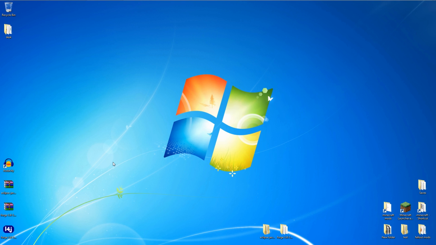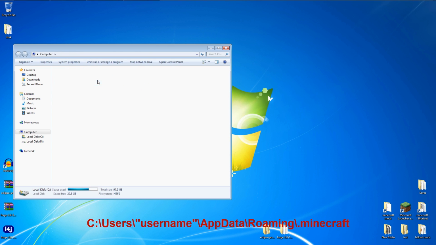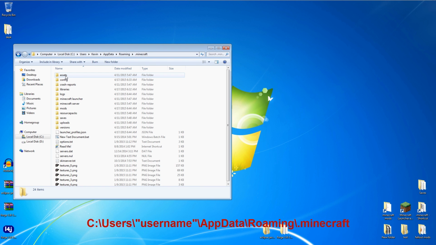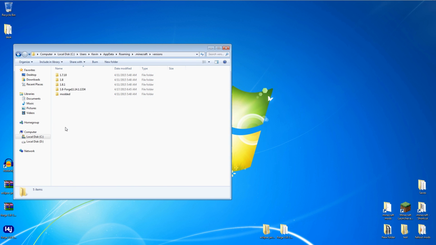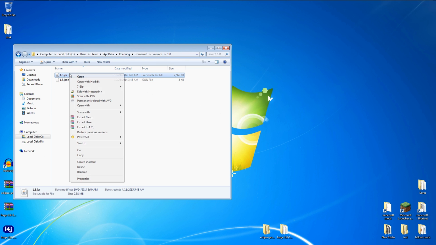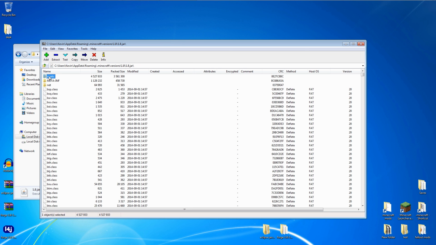So let's get a copy of the glass pane block state and model files onto our desktop. Navigate to your Minecraft folder. In the versions folder, inside the 1.8 folder, open up the 1.8 jar file in 7-zip. We'll copy the entire assets folder to the desktop. Just drag it and drop it on your desktop.